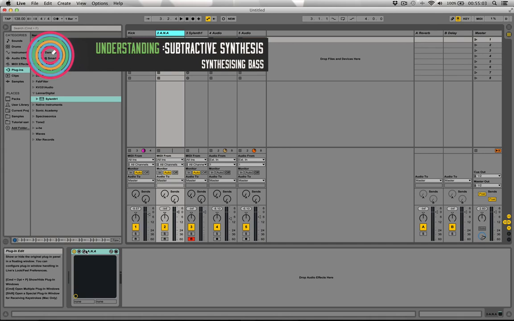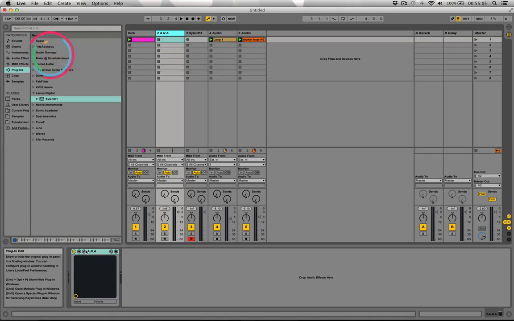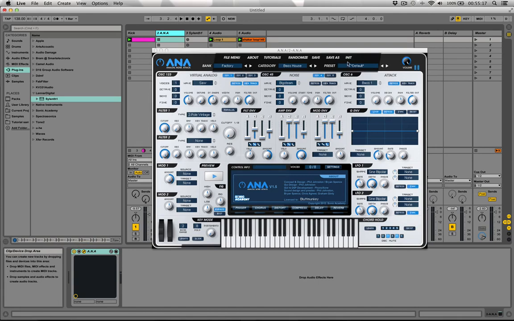In this video we're going to start taking a look at synthesizing some bass lines. I think we're going to do 2 or 3 bass lines, and the first one we're going to do is a very simple one. We'll start off with something simple, which is like a psytrance bass, and for that I'm going to be using Anna. So let's just initialize the preset.